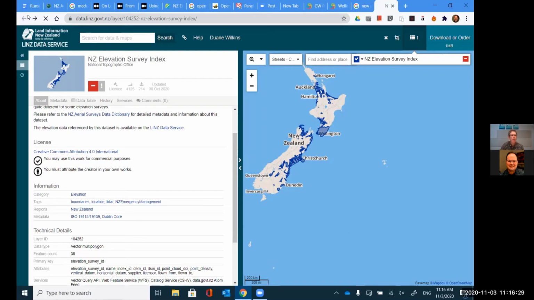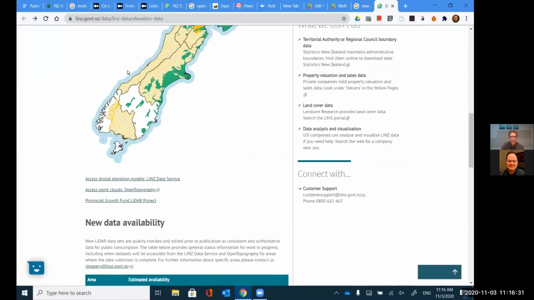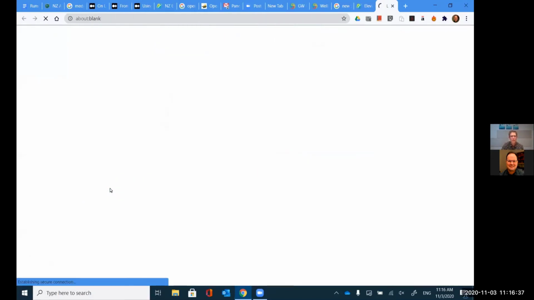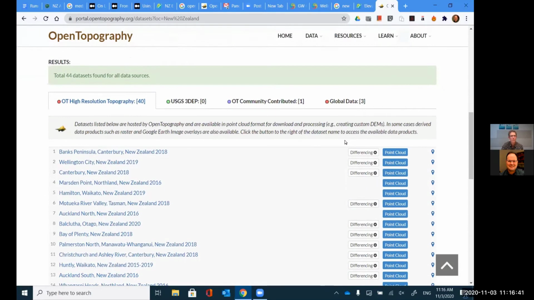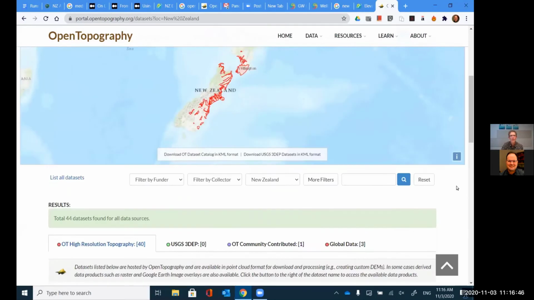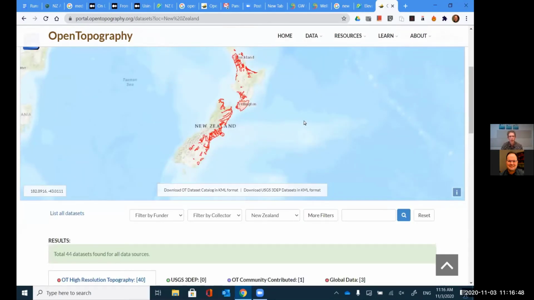If we go back to our landing page, if you're interested in the point clouds, we distribute those from OpenTopography. Again, there's a link to the OpenTopo website taking a New Zealand-centric view of the data. This lists the individual data sets. And if we scroll up again, there is a map showing the bounding boxes for the data sets which are available for download. So that's discovering and accessing the data.